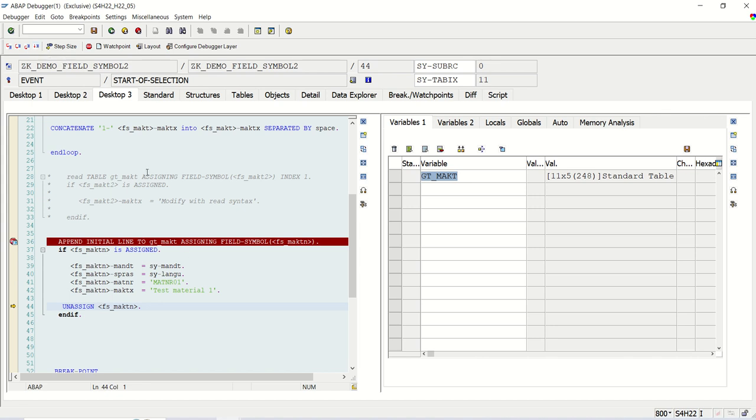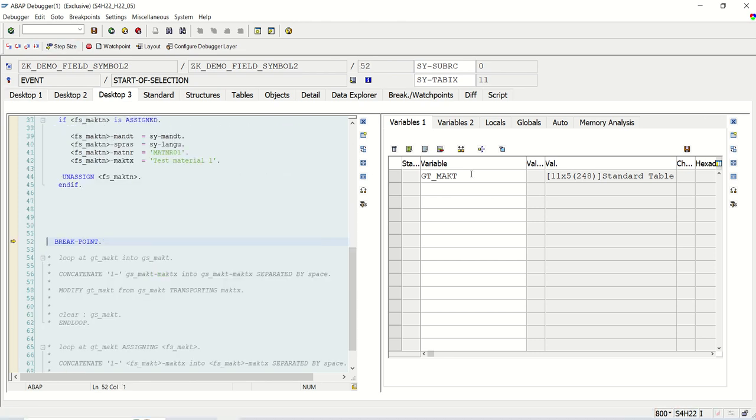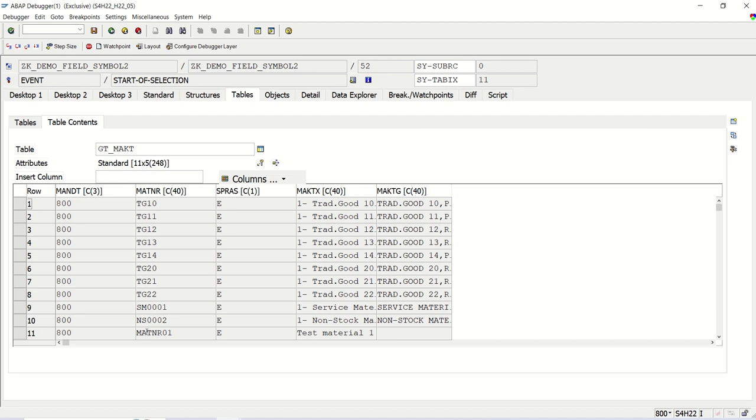Like earlier we learned that without using the modify syntax, we can modify the content. So here, without using the append keyword or insert keyword, we can add the new record to the internal table using a field symbol this way. Now check the 11th record. See, now we have the 11th record here.